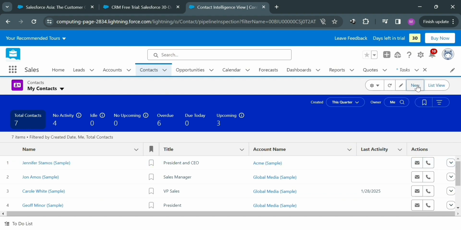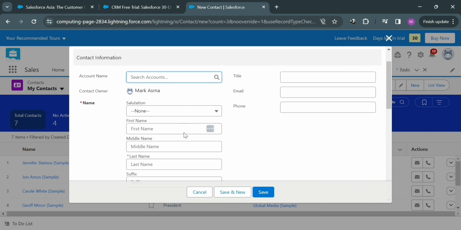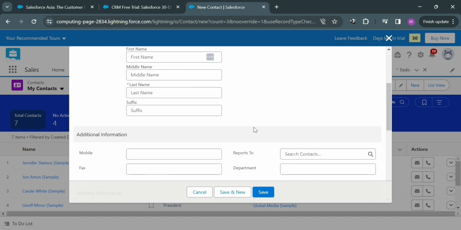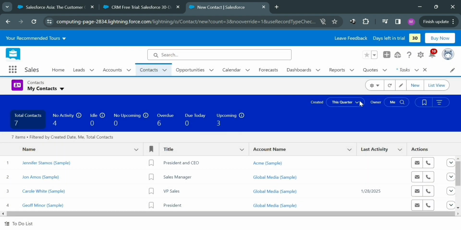And to add new contacts, just click this new button, and all you need to do is fill out all of the required information, then proceed by clicking the save button. So basically from here, contacts can be managed, segmented, and targeted based on behavior, preferences, and demographics.